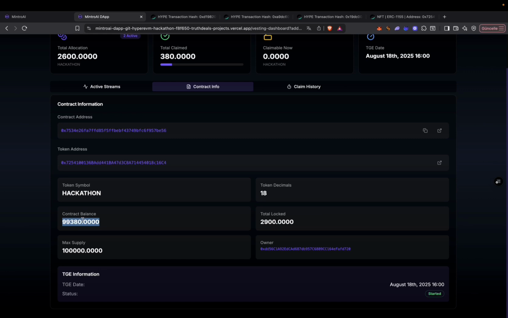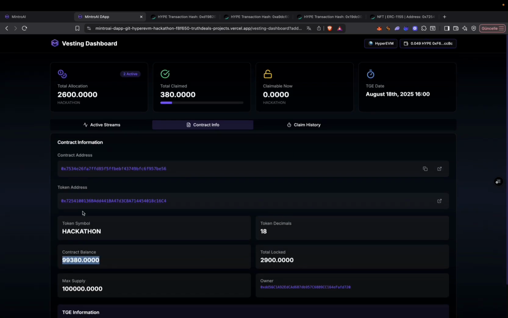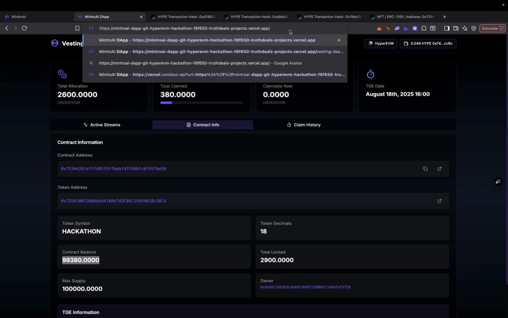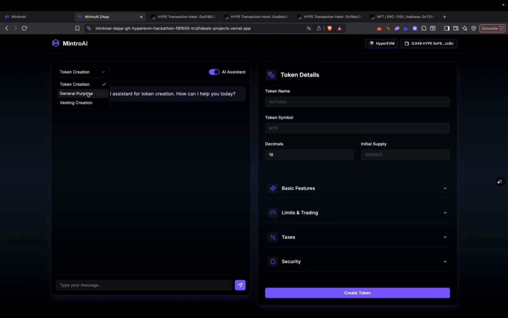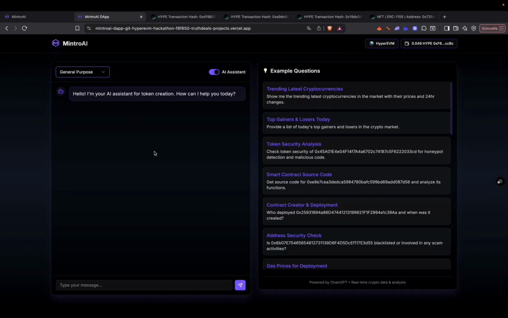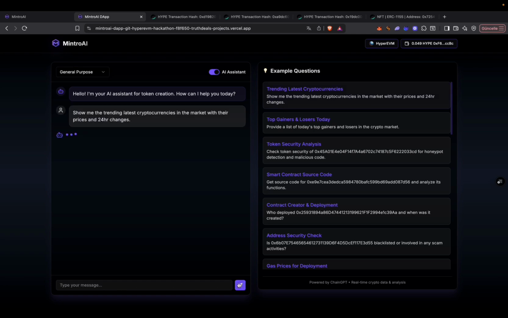This vesting creation feature and the dashboard are the improvements we have done through this hackathon. But other than that, we also have some other features on the app page. So we can go to the app by just deleting this vesting creation URL. And we also have a general purpose AI right here, which we can use to get some real-time data, also including on-chain data. So for example, we can ask it to show us the latest cryptocurrencies in the crypto market and their 24-hour changes. So let's wait for the response.